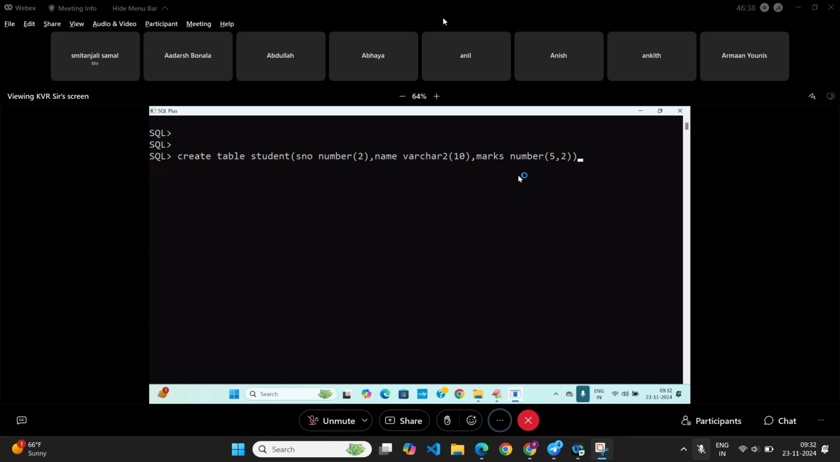This is something like float. This is something like integer. This is something like str in our Python. So I decided that these are my column names. You will see students, semicolon. Semicolon means every SQL statement must be terminated with semicolon. Understand? So say table created.